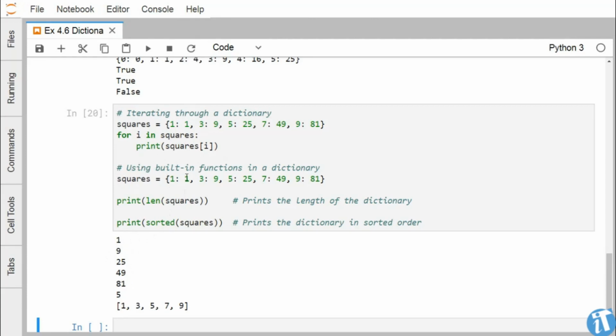So we are defining another squares, which is one dictionary here. We're going for len. So these are the built-in functions for a dictionary. So len will print the length of the dictionary, that means the number of key-value pairs. So here we are printing 5 because 1, 2, 3, 4, 5 key-value pairs are there. Print sorted squares. So you can find that the respective keys have become sorted. So in this way, we have some built-in functions in our dictionary that can be applied on the dictionary objects.